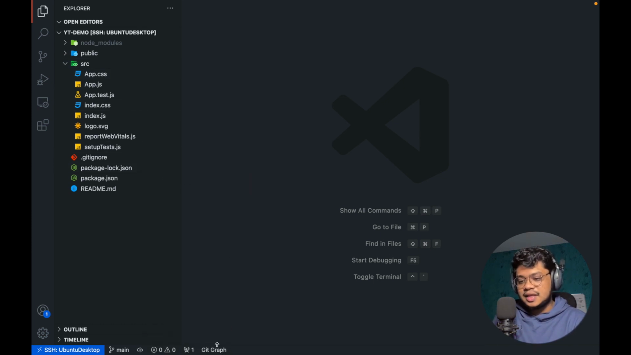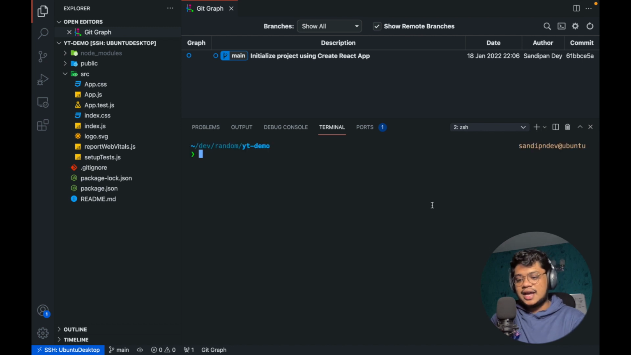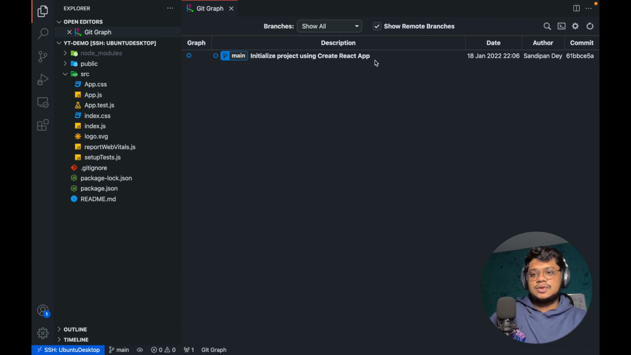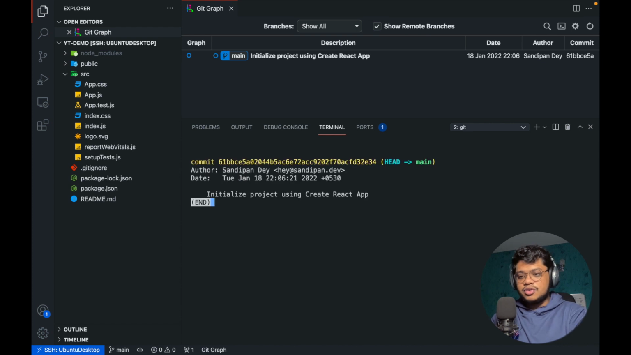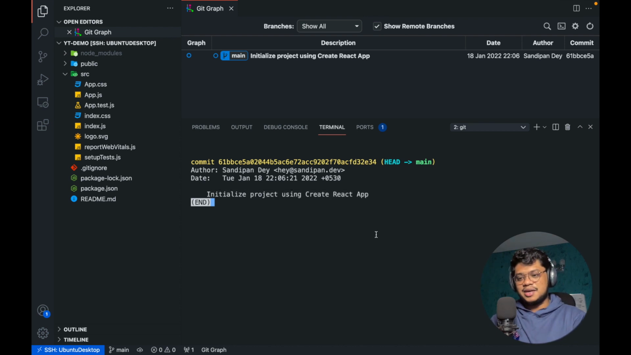But if we see the graph of this specific repository, we will find that we are on the main branch. This symbol is in general called the Git symbol. And if I open a terminal and look into git branch, we will find that we are on main, and since we are on main, there is this star symbol. The description says initialize project using create React app. That is because if we look into the log, we will find that this is the commit create React app creates for us by default.